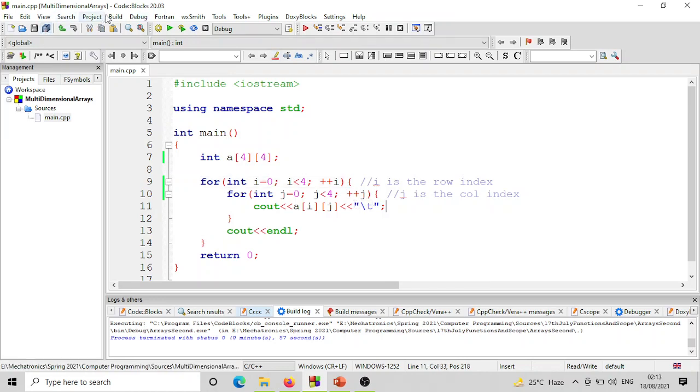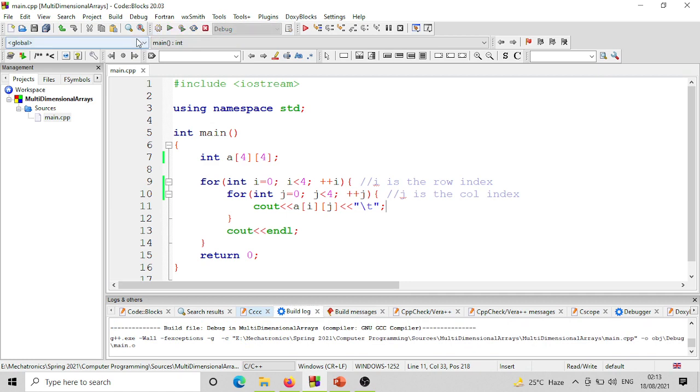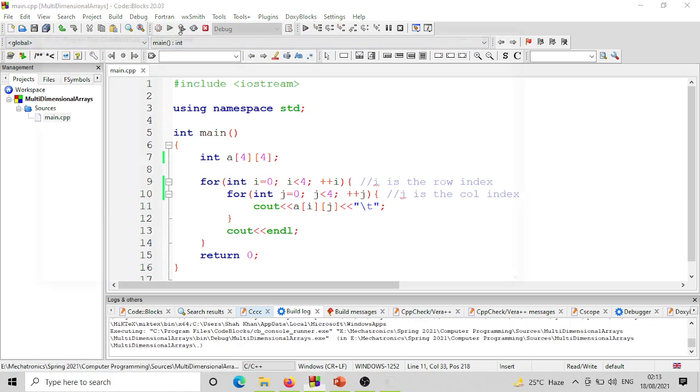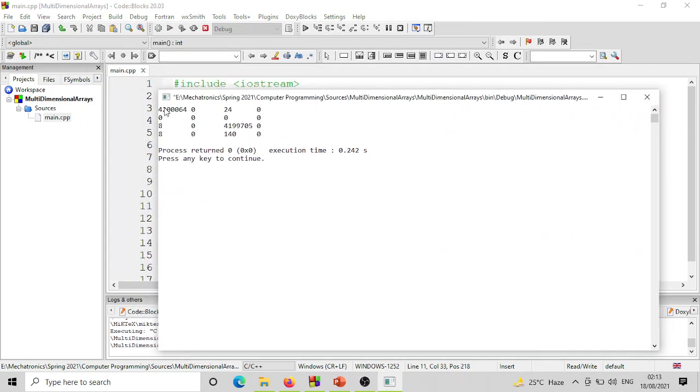So let us see how this code behaves. It compiles fine. Let us build and run it. So this is the two-dimensional array with garbage values. These are not initialized, so these are garbage values. Now what is happening here? Between every two values there is a tab character, so you can see the values a bit more properly.